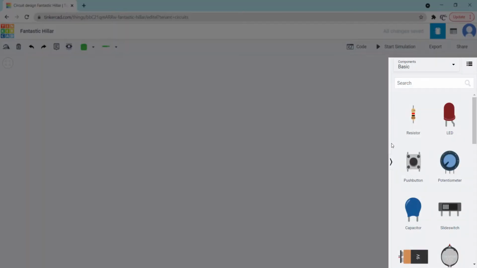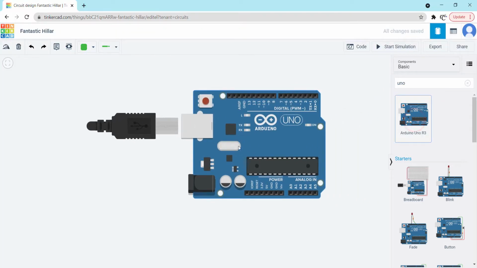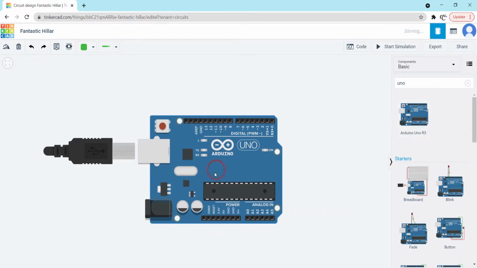What you see here on the right side are the materials. Whatever you write in the search bar, it will directly bring it to you. When I write here Uno, it will bring me Arduino Uno. If I want to bring this Uno into the center where I'm working on the projects, I click once on the Arduino, and then one more time on the center, and now my Arduino Uno is in my workspace.